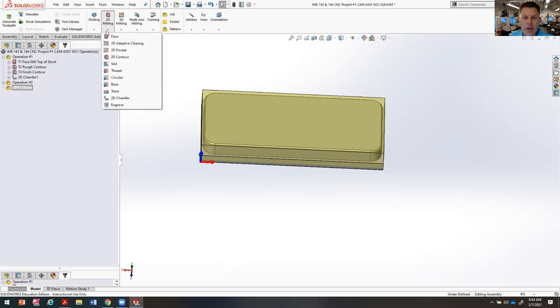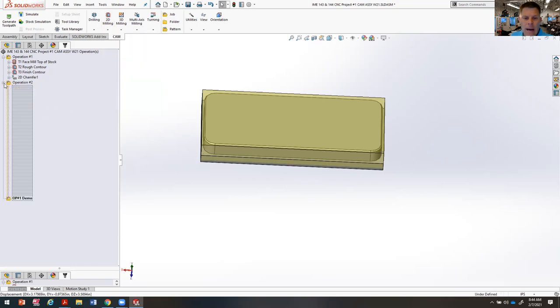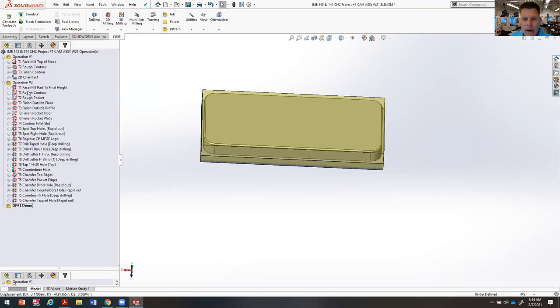So I'm going to show you face, 2D contour, at least on this op one, and then 2D chamfer. When we get to op two, I'll show you basically how the adaptive works, which is pretty cool. I'll show you how the adaptive stuff works and some of the advanced stuff there.